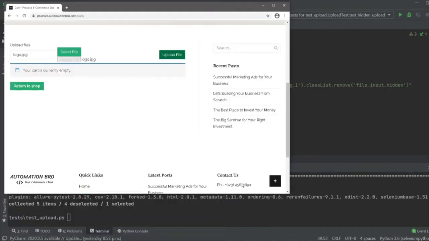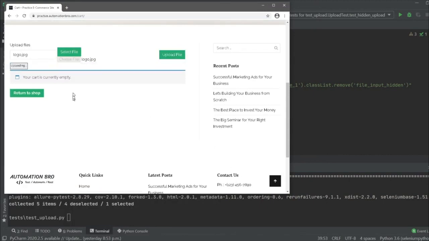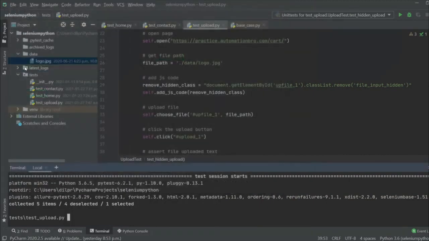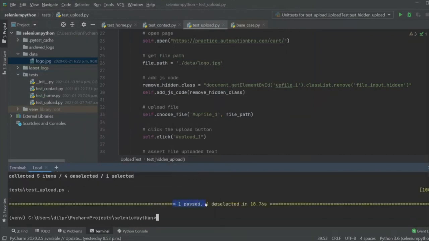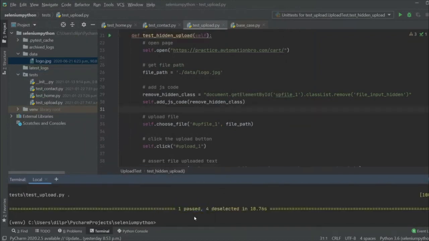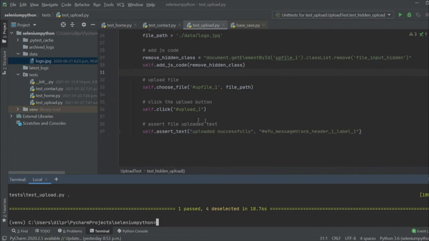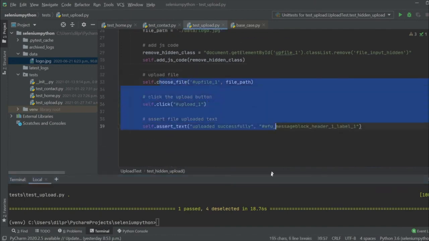Okay, so it's opening up over here. And as you can see, we can see this input field. Now it's uploading right over here. And there you go. It uploaded successfully. And we have our test working as well. So that's great. That's exactly what we wanted. We added this JavaScript code to get rid of this hidden class. And after that, we were able to go ahead and successfully implement this.